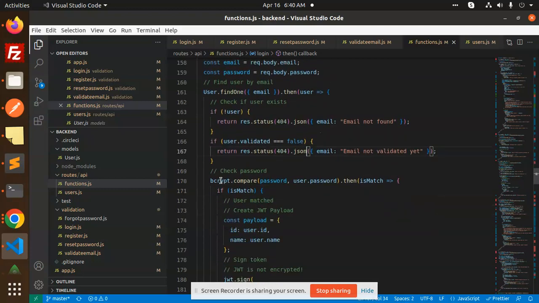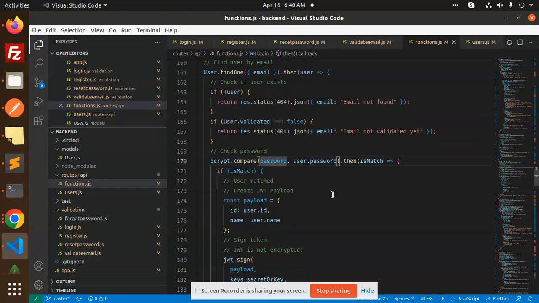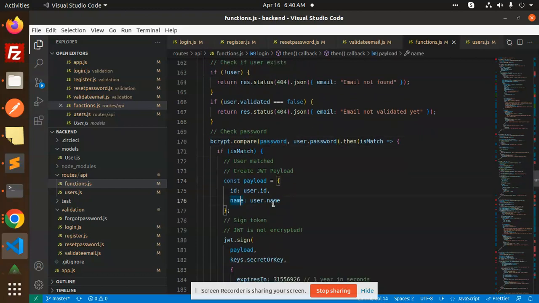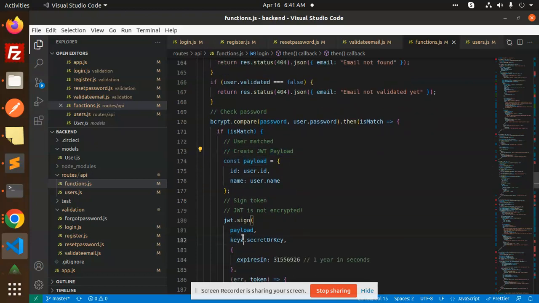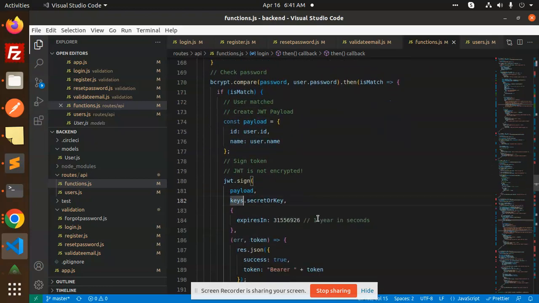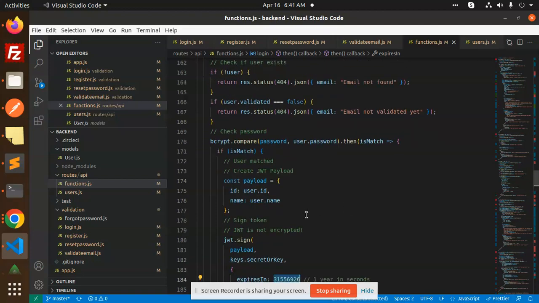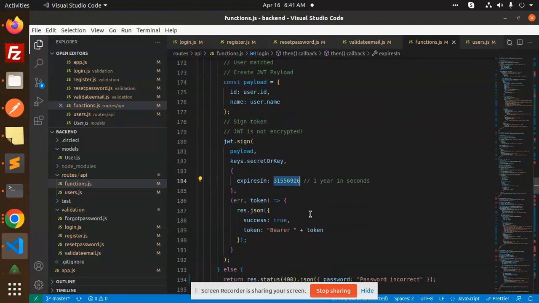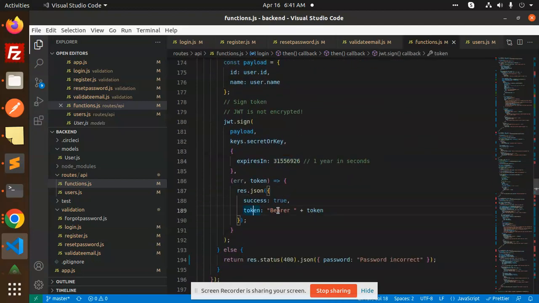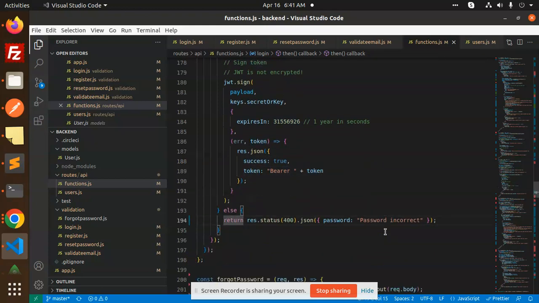After that, we use bcrypt to compare the passwords we are getting in. If it matches, then we create the JWT payload and send the token, and it expires in 1 year. Whether you make it seconds or something else, you can do that. So here we are returning the bearer token, Bearer plus token, otherwise the password is incorrect.